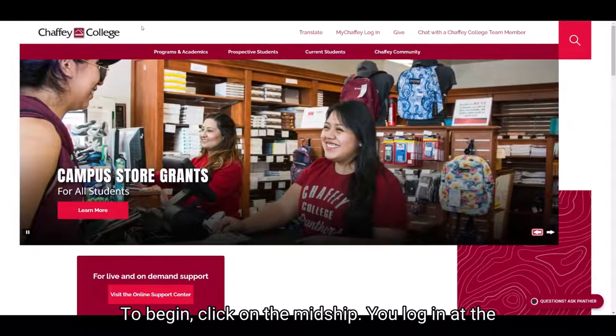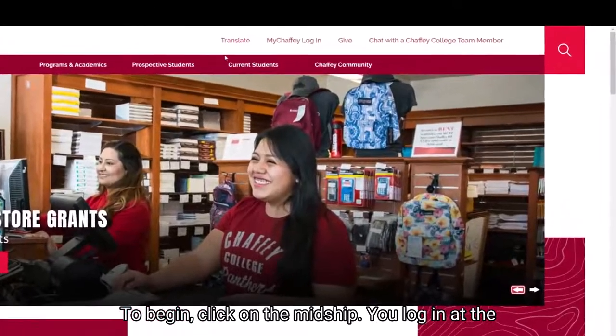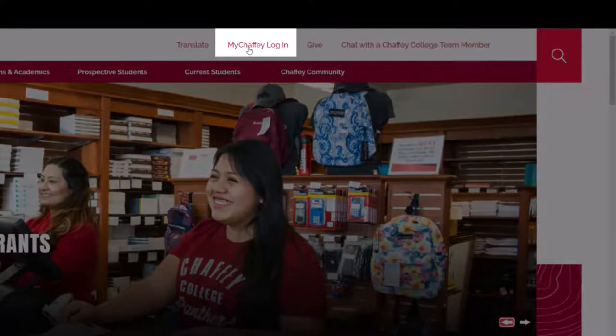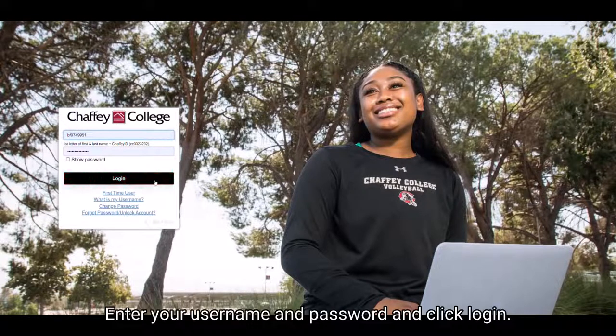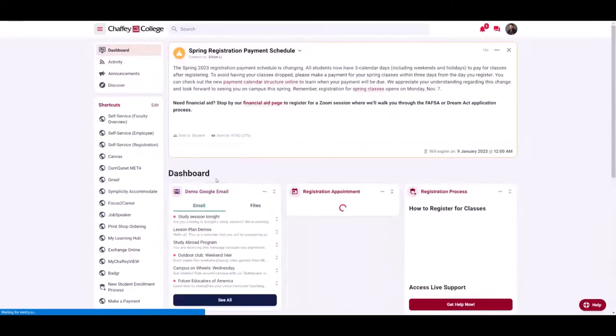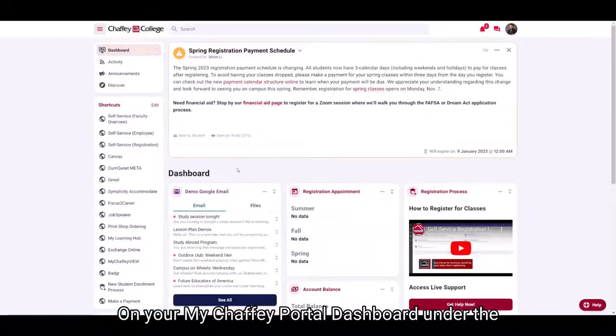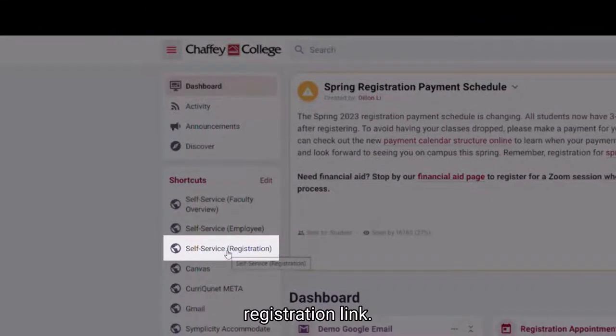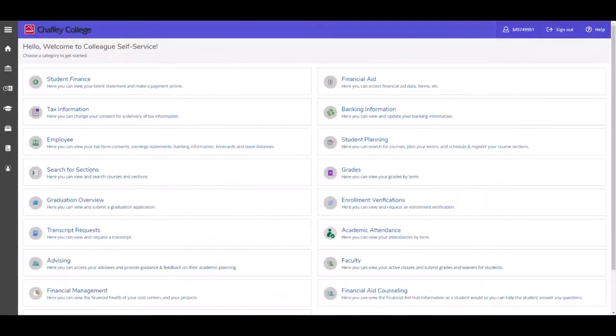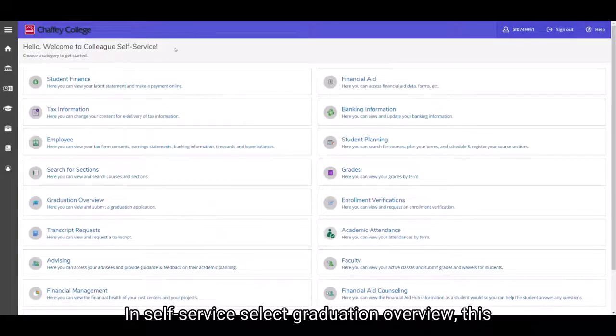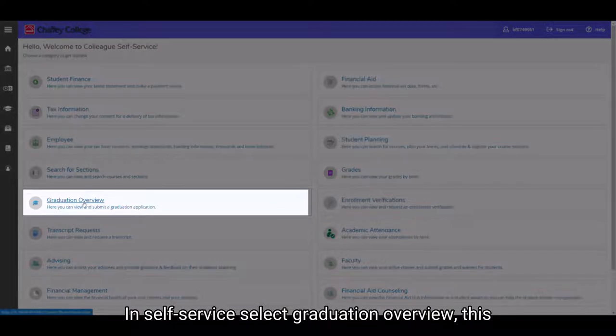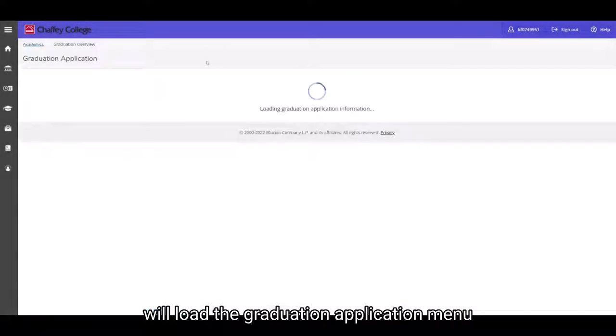To begin, click on the My Chaffey login at the top of the Chaffey College homepage. Enter your username and password and click Login. On your My Chaffey Portal dashboard, under the Shortcuts menu, select the Self-Service Registration link. In Self-Service, select Graduation Overview. This will load the Graduation Application menu.